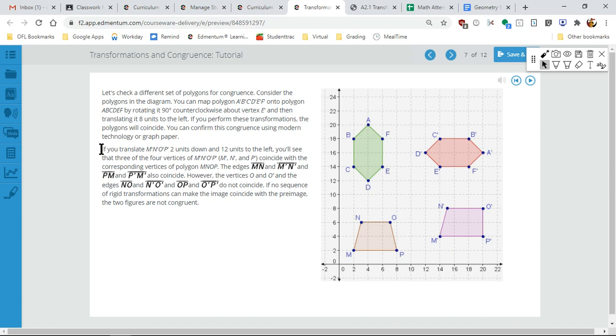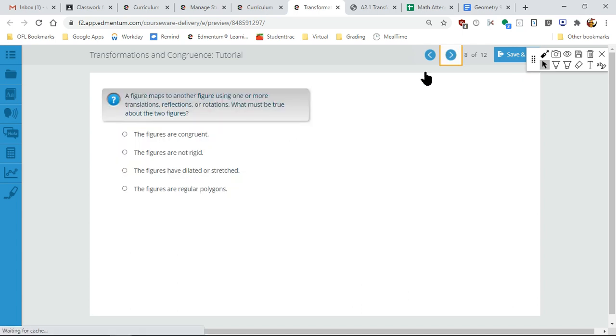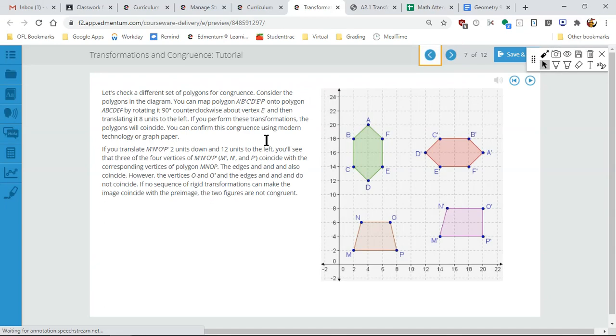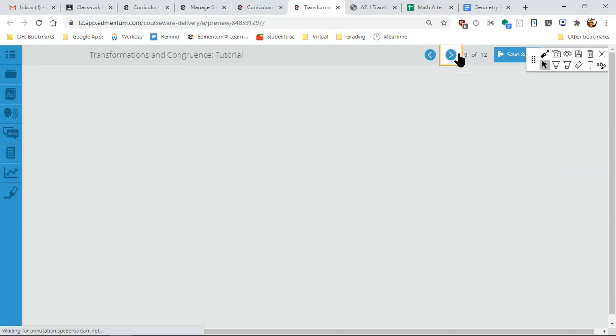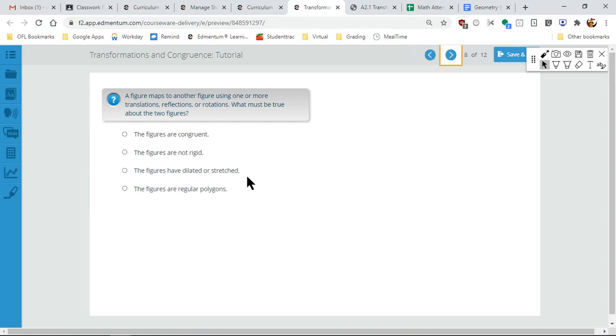I'm not too strict on this. Later on, we will end up talking about it a little bit more. But for right now, as long as you're telling me it's going up and down, that's fine. The angles and rotation, I do want you to be a little specific on those because you physically type those in. So a figure maps onto another using one or more translations, reflections, or rotations. What must be true? The figures must be congruent.